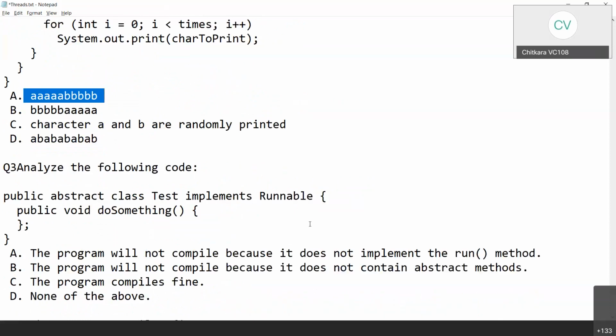Analyze the third question. Public abstract class test implements runnable, public void do something. Very tricky question. First of all, it is saying that there is a class test which is implementing runnable. Then it is saying public void do something. There are 4 options given to you, A, B, C, D. Take 2 minutes, think about it, and write down the correct answer.